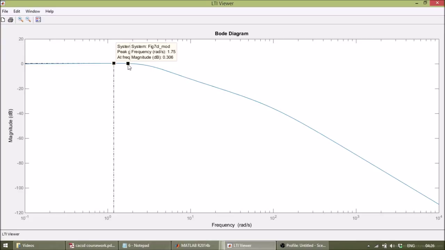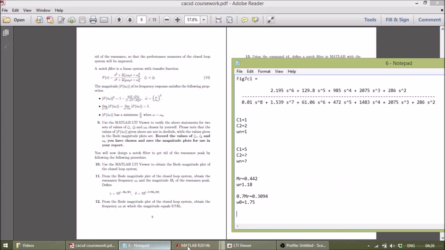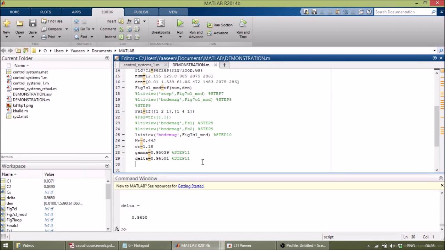That seems to be the closest I can get it. 0.306, close enough. So the frequency at that point is 1.75. So we can put that in. Let's just type that in. W naught equals 1.75. Okay, and that means we've just completed step 12.